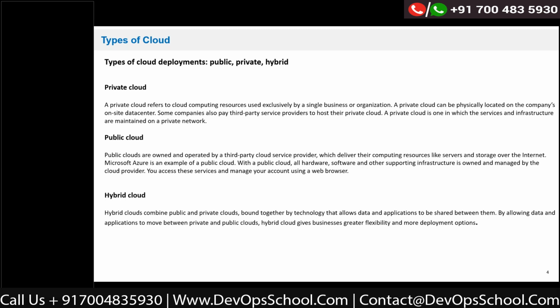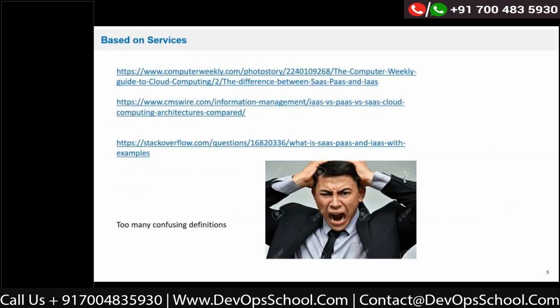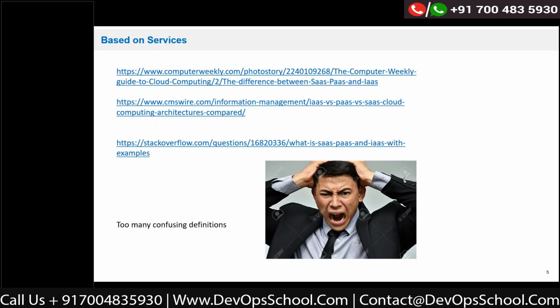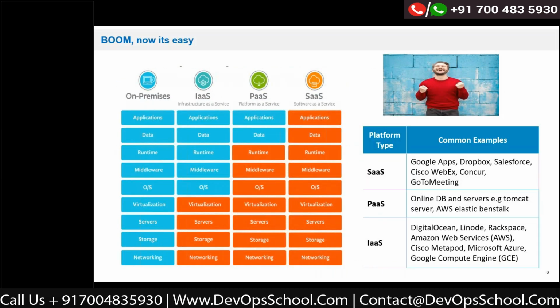Okay. Moving to the next part. Now these are the types of cloud based on deployment. There is one more type of cloud, based on the service. It's about SaaS, PaaS, and IaaS. You have heard about it. There are multiple websites, but the things are not written clearly there, so it seems very confusing in the beginning. So I've just used this. I'll be explaining this with a simple diagram.